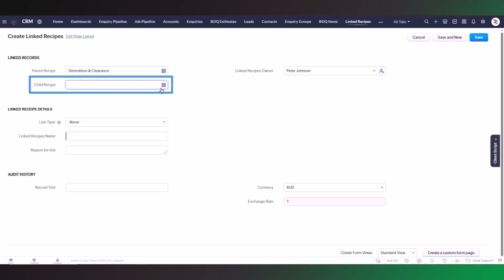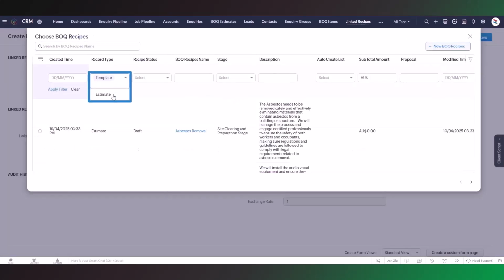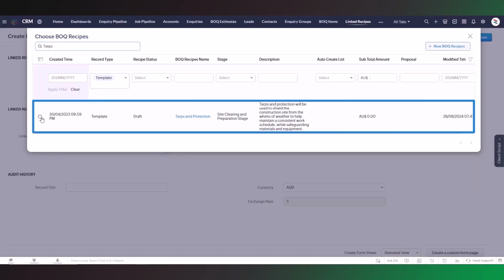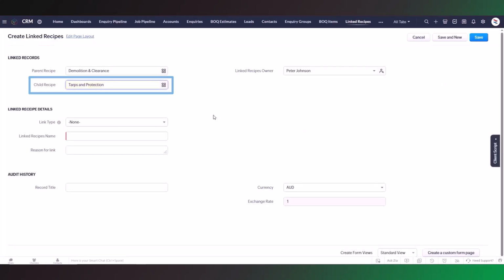And the child recipe. I'm going to filter again by record type, and search for tops and protection. The child recipe will be the recommended one.